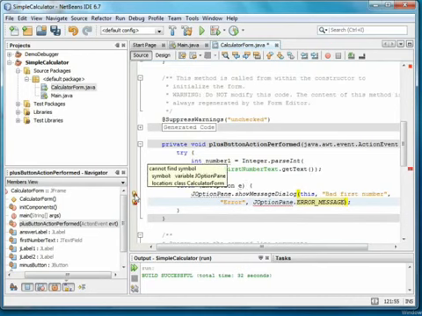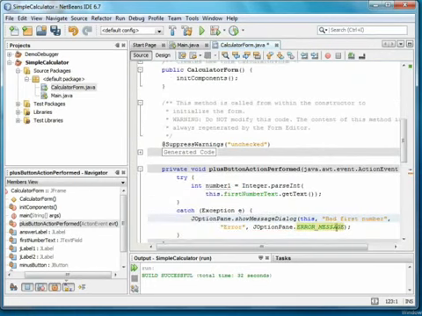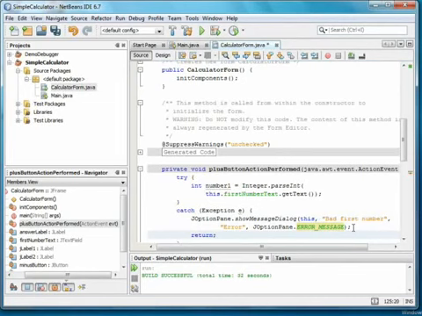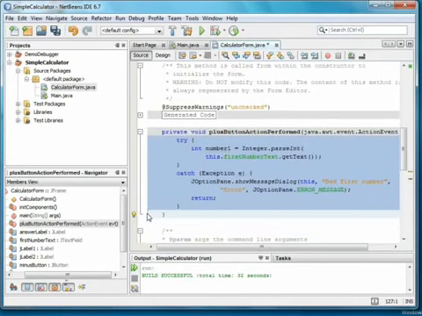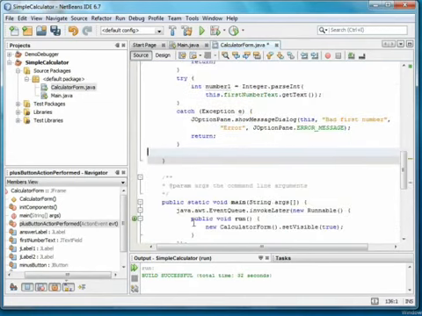Note that I have a red exclamation point. It can't find JOptionPane. Clicking on the light bulb, I can have Netbeans add the import for me. And if there is an error, I want to return and not try to compute an answer. Now I can copy and paste this and do the second number. I need to change the error message, the variable name, and also which text field I'm reading.